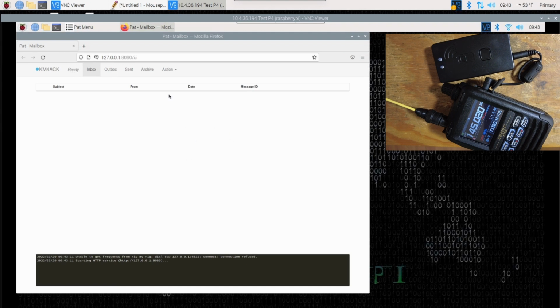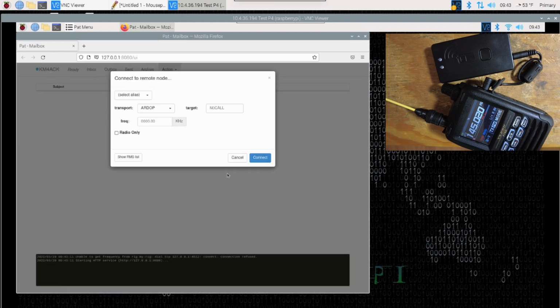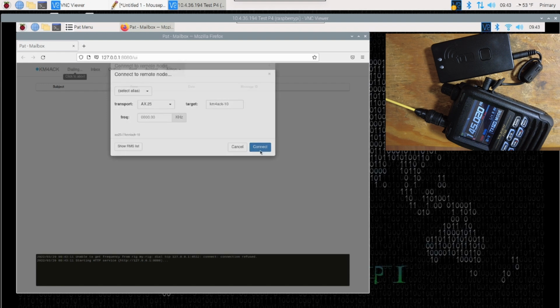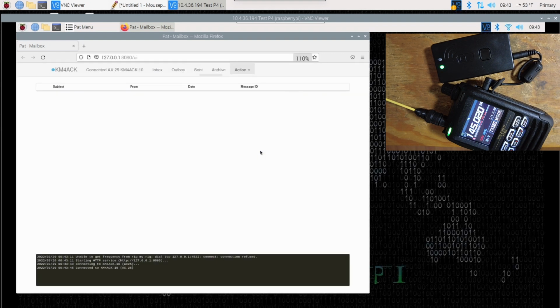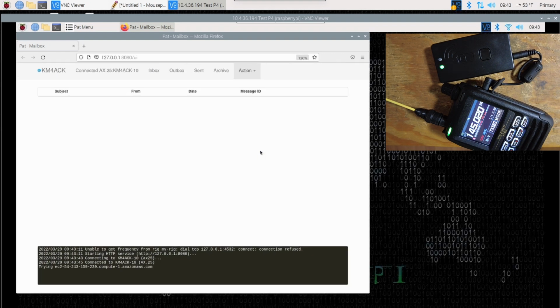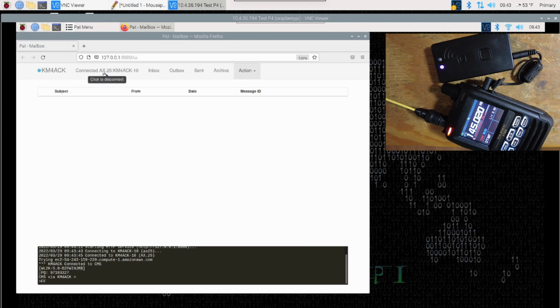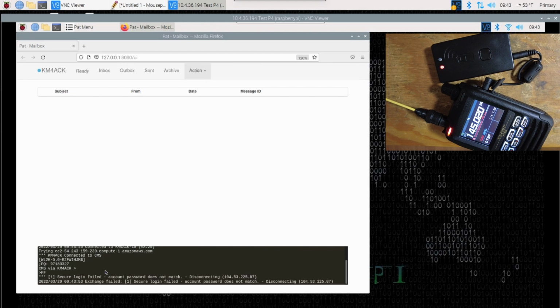Again, we'll just go through and do a quick connection. So action and connect, and we'll go ahead. I don't have an alias, so let's select AX25 and give it the call sign. Once we've entered the call sign, once again, we can just click connect. And like before, I'm going to get a failure. We will be able to see it connecting. You see up here in the top, it does say connected, but I'm going to get a failure down here in the bottom because I didn't change my password again.